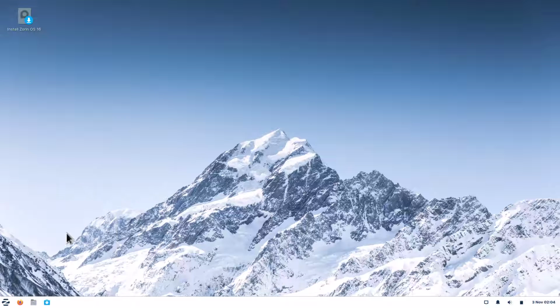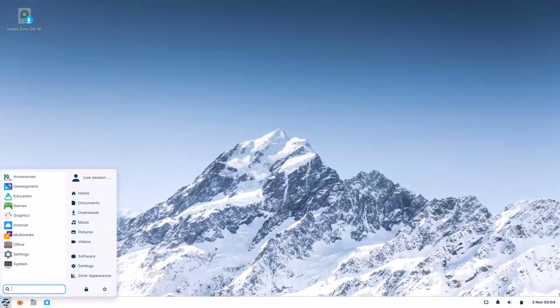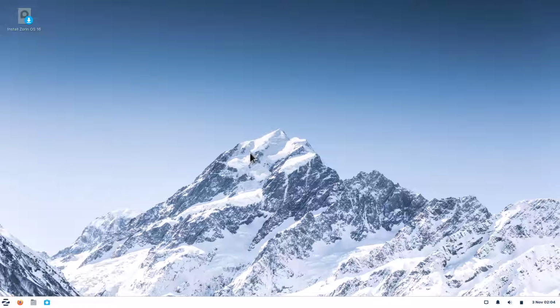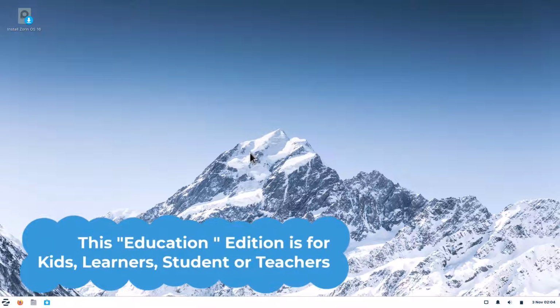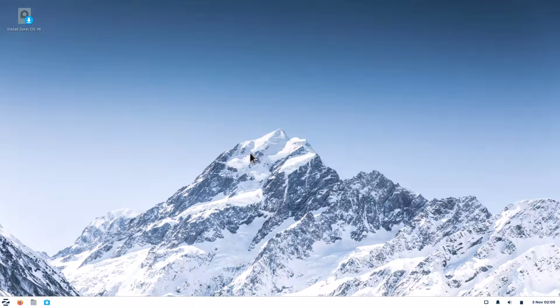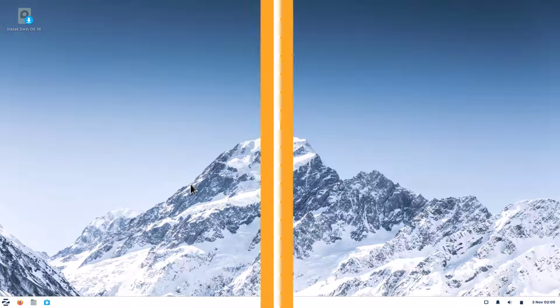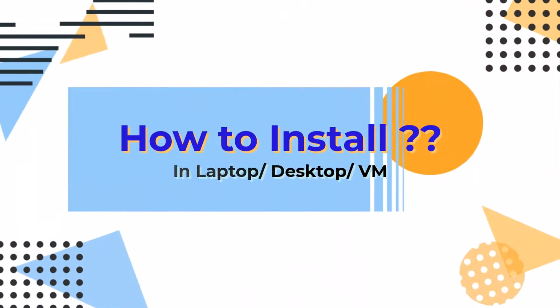And now coming to what apps are pre-installed in this system, because you know that Zorin OS has the core flavor, right, and this is the education flavor. So this distribution is made for students. If you are a kid, then you can use it, or if you are a high school student, then no problem with that, or if you are a teacher, then it will definitely help you. Now how you can install Zorin OS in your system, in your PC.